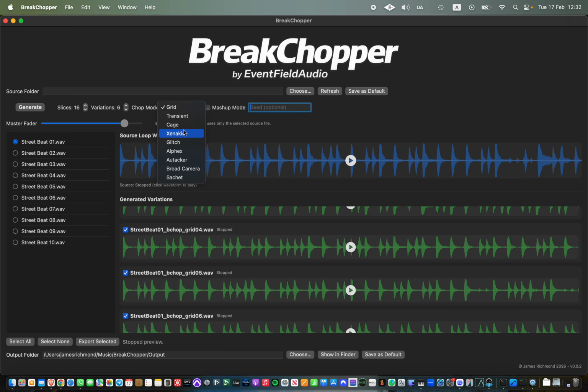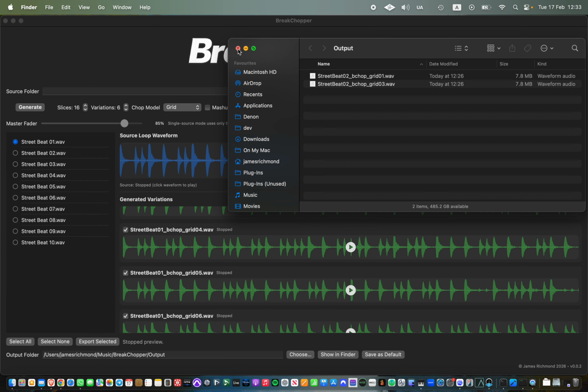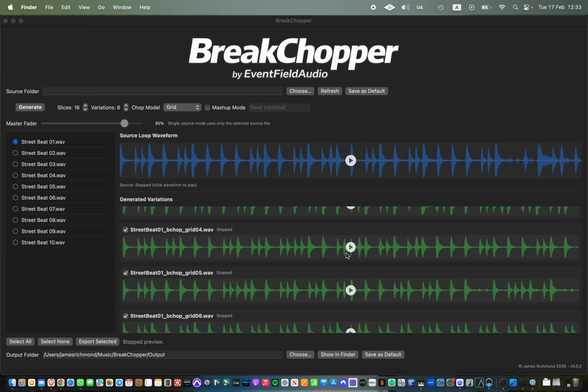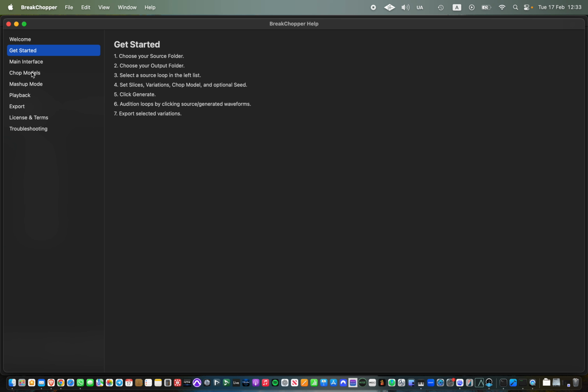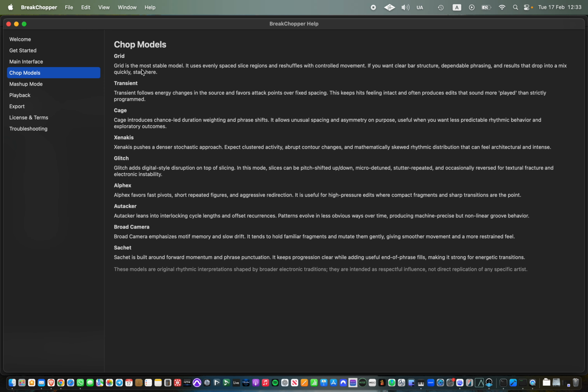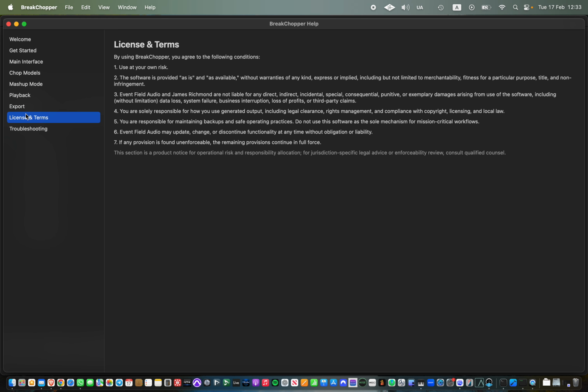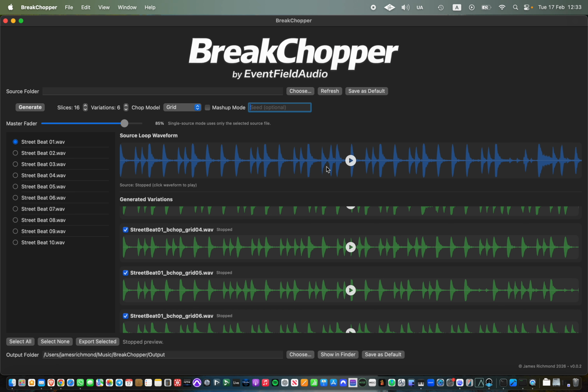I've expanded them away from just the four. We've added a few, which I'll talk about in a second. I've moved some graphical elements around. That's all pretty boring. But we can now save paths as defaults, and show in Finder. We can see where our output is from within the app. And I've also put a help file up here, which goes through in a degree of detail the chop models and some other bits and pieces. But we'll get to that in a second.